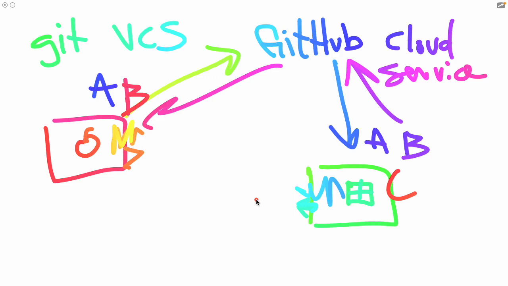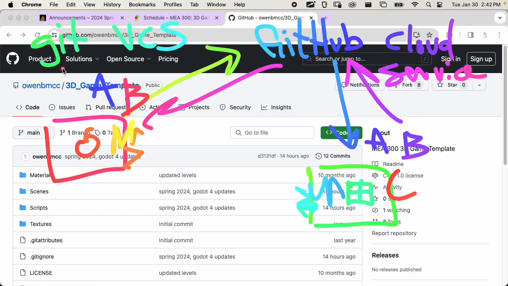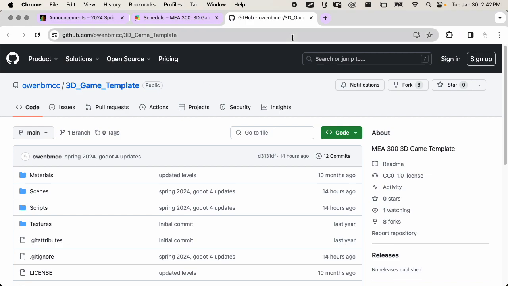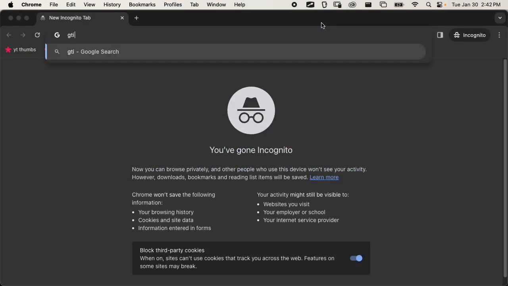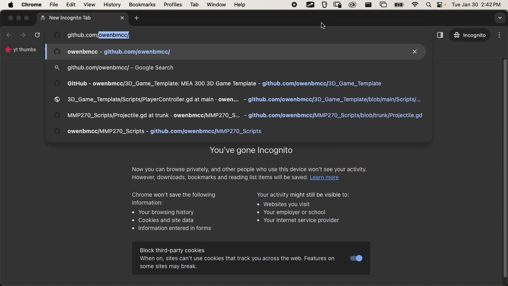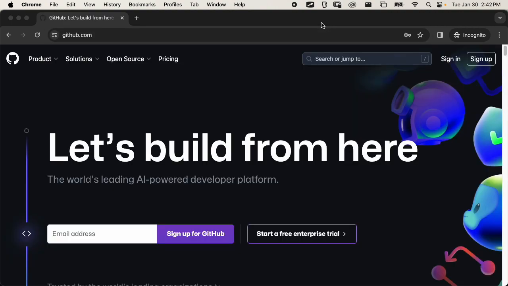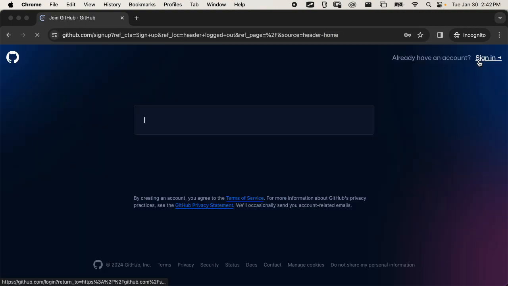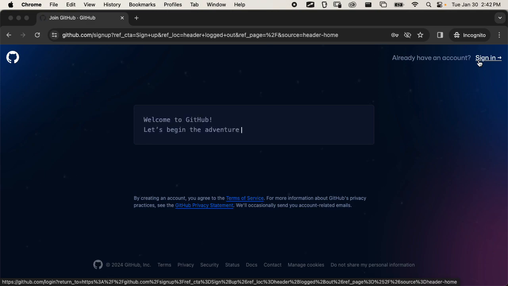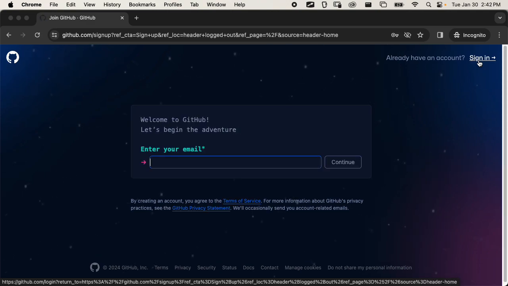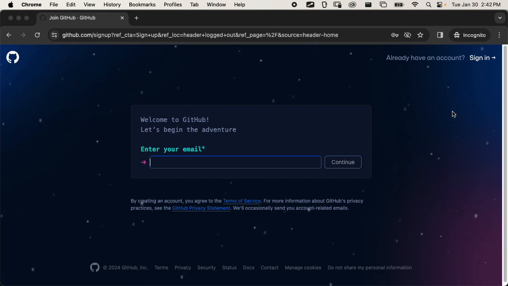What we're going to do is first you're going to create a GitHub account. So if you go to github.com, if you don't already have an account, you're just going to go here and click sign up, and you'll be able to create an account. It's free. It's easy to do. Some of you guys may already have an account. Then you're just going to click sign in.